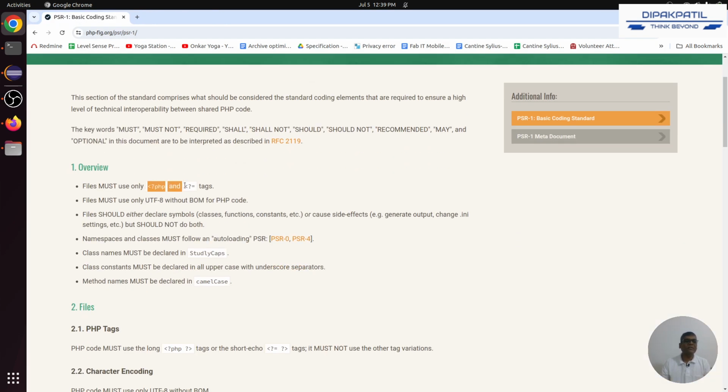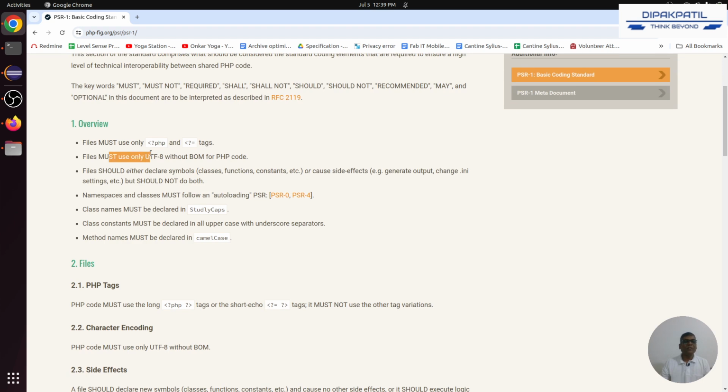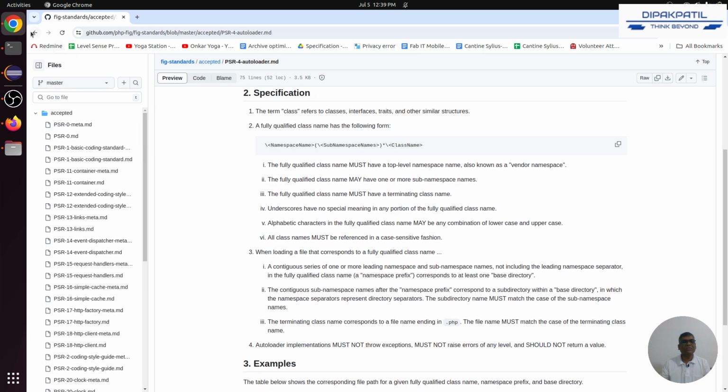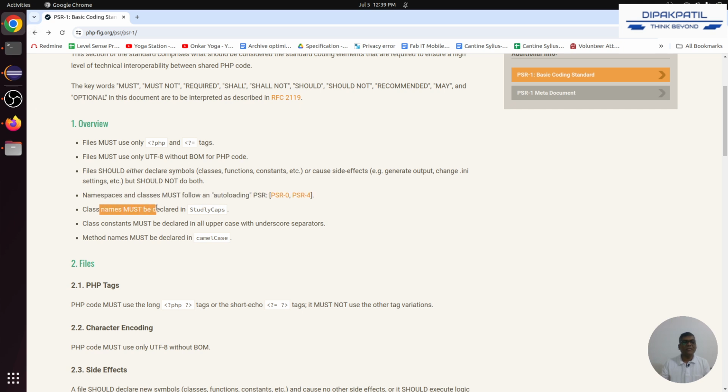These are the basic standards. For example, the PHP opening tag is what we must use at the start of a PHP file. Then the file should be UTF-8. Namespaces should follow the PSR-0 coding standard. Class names must be declared in StudlyCaps. It's the same as camel case, but the first character should also be a capital. Constants must be declared in upper case, separated by underscores. That is the common coding practice.